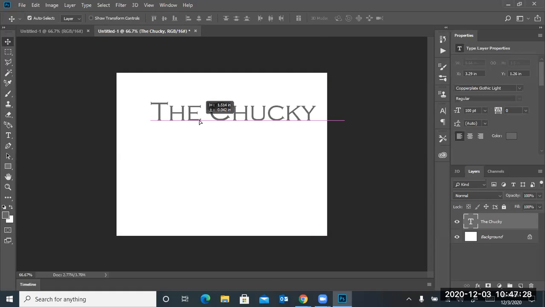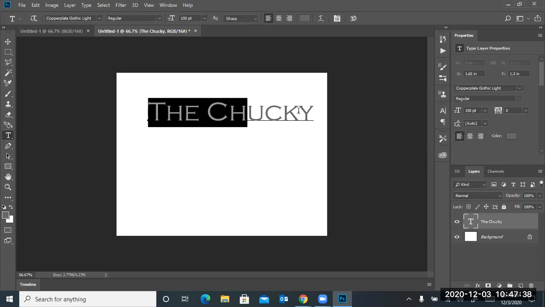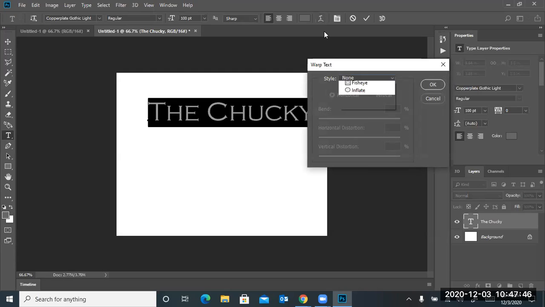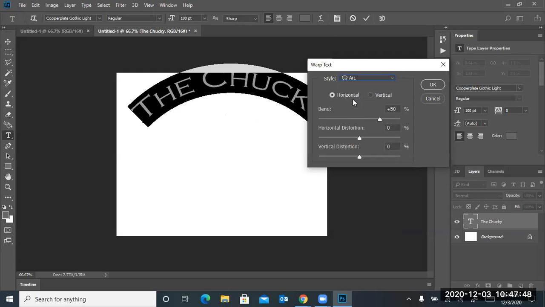I'm going to call it the Chucky. And I'm going to do this on a couple different lines. So I'm going to do the Chucky. And when I do Chucky, here's what I'm going to do. I want to bend my words, because if you look at your requirements, one of the requirements is that we need to use the text warp tool, right? Yeah. So I'm going to use that. And I'm going to make this thing kind of bend in an arch.